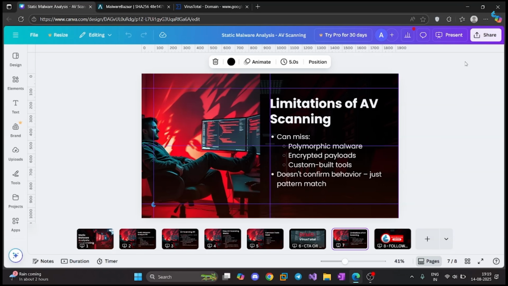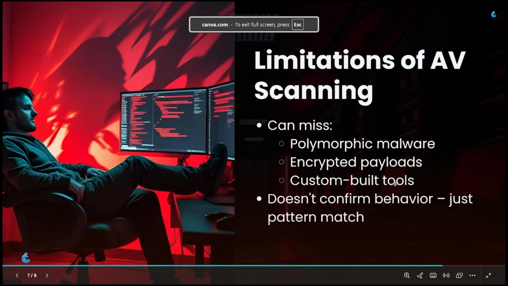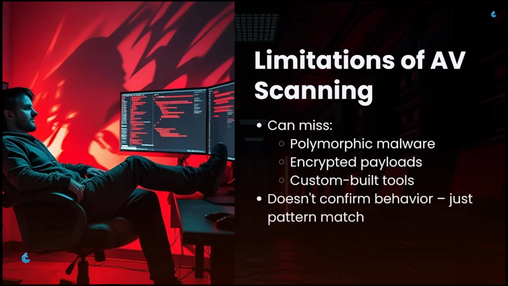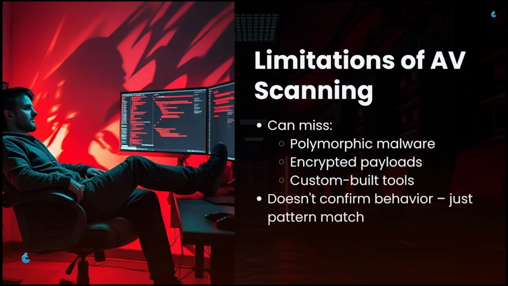Now we will focus on the limitations of antivirus scanning. While antivirus scanning is powerful, it is not foolproof. Polymorphic malware can constantly change its code to avoid signature detection. Encrypted or packed payloads can conceal malicious code until they are executed, making them invisible to static scanning. Custom built malware may not have any existing signatures at all, meaning it can go undetected by traditional antivirus tools. Most importantly, antivirus scanning only matches patterns. It doesn't confirm actual behavior. This is why deeper analysis such as dynamic analysis in a controlled sandbox is essential for a complete picture.